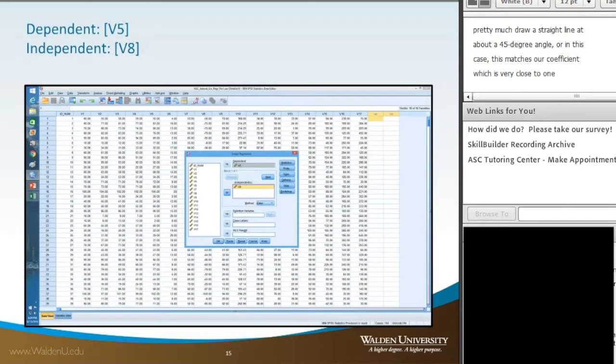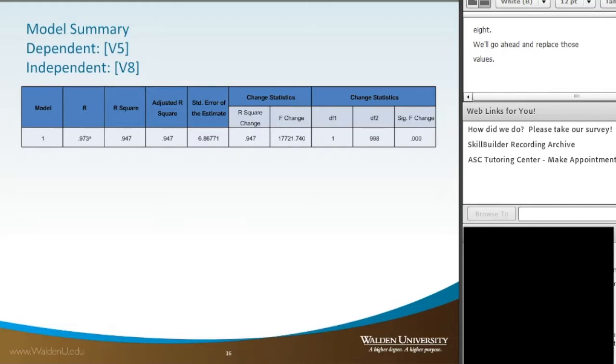For our next example, we'll go back to our same data set, but this time the dependent variable is going to be variable number 5, and our independent variable is going to be variable number 8. We'll replace those values, keep everything the same, run the analysis, and when we look at the model summary, we can see that our R-squared value is 0.947, so just about 95% of the variability is explained by the model.